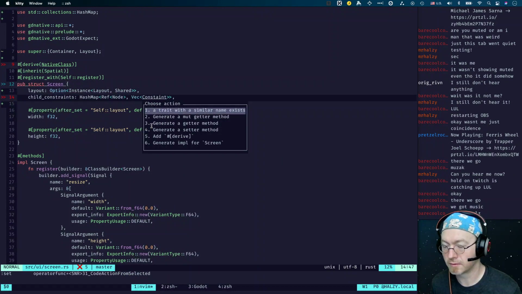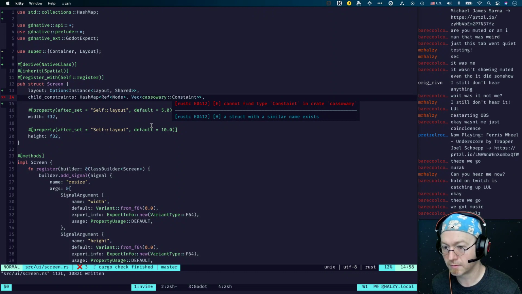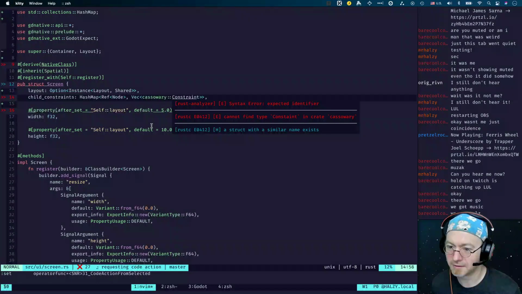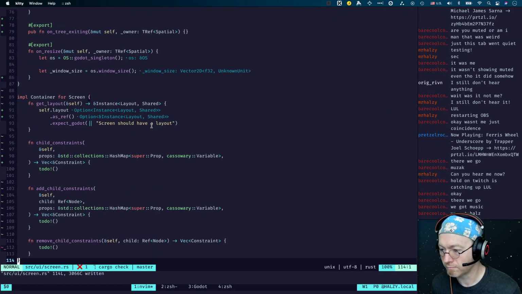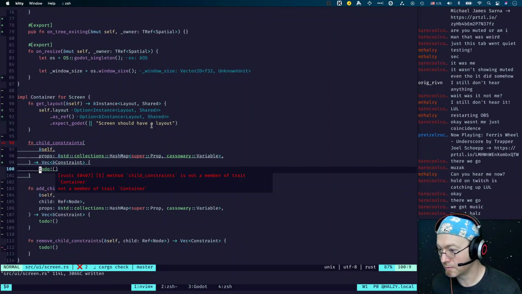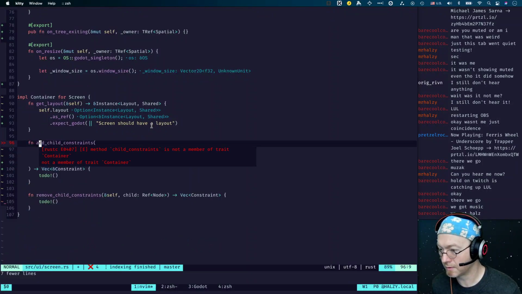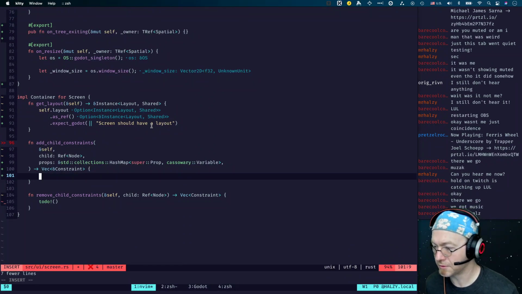All right, constraint. And this is password constraint. Oh, constraint. That's funny. Okay. So now, add child constraints and remove child constraints. So when we get a child, we have to build the constraints and then add it to the hash map.